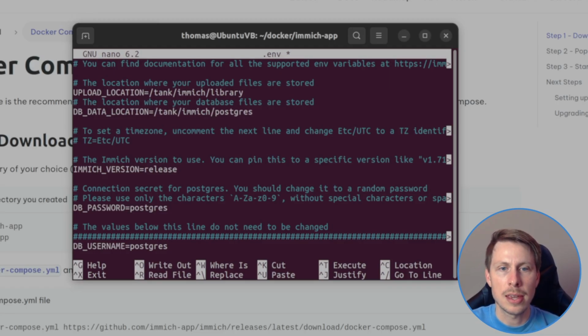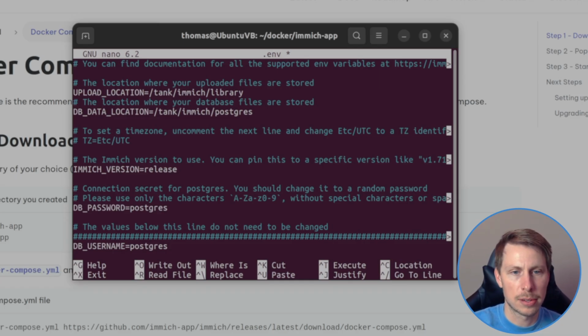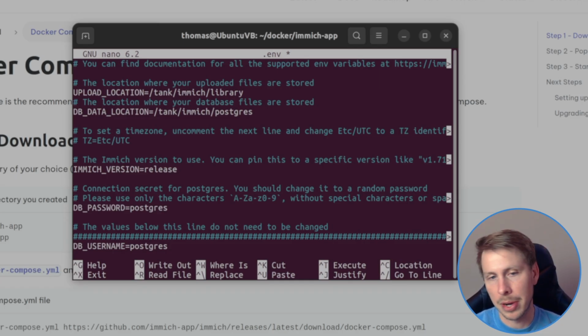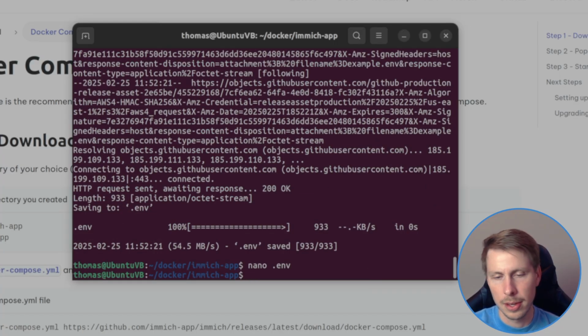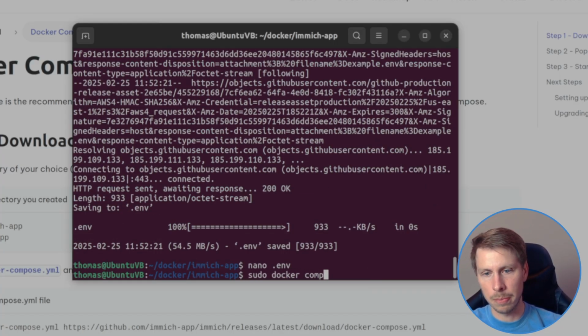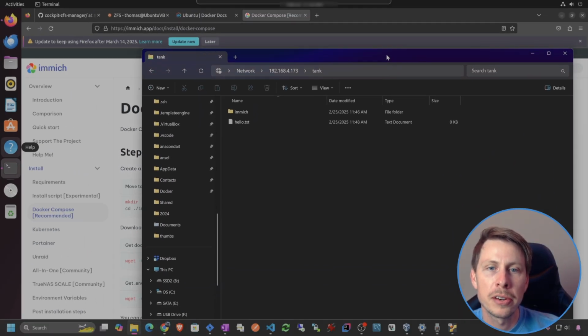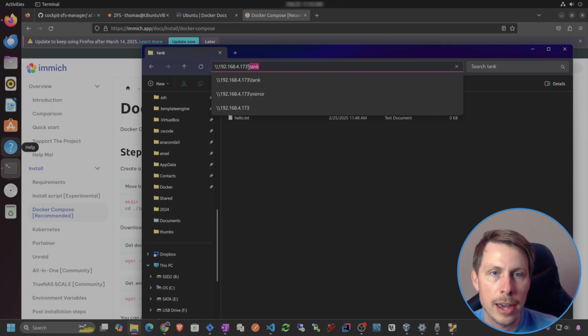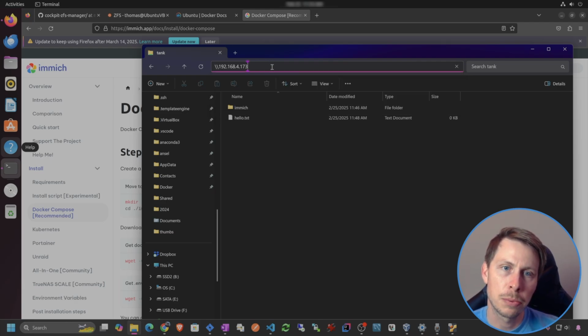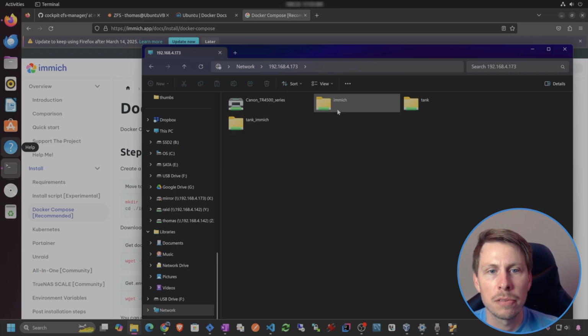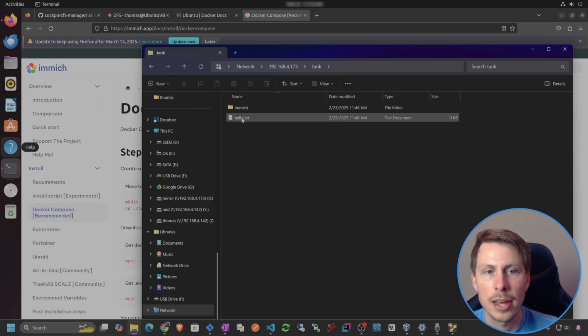So let's go tank Immich Postgres. Okay, I'm gonna keep the rest the same, write that. And then let's run sudo docker compose up -d. While that's pulling, note, if I just go to the IP address in File Explorer, you'll see that I have both that tank and the Immich file system. So Immich, nothing in there yet. Tank just has that hello.txt in the Immich directory.